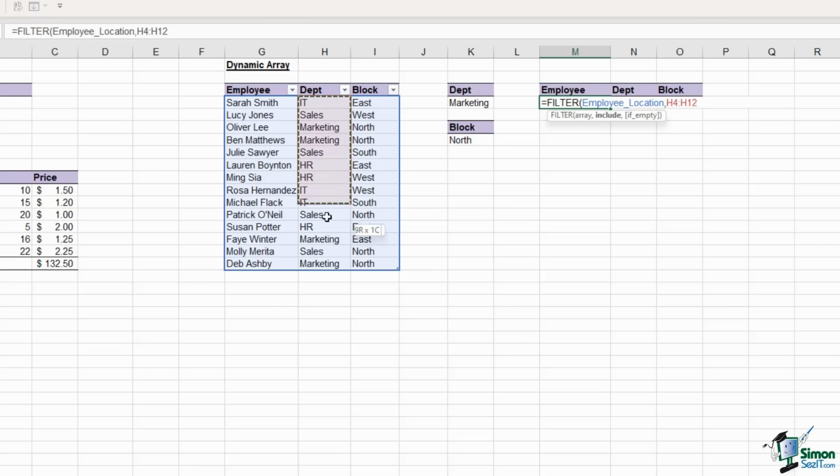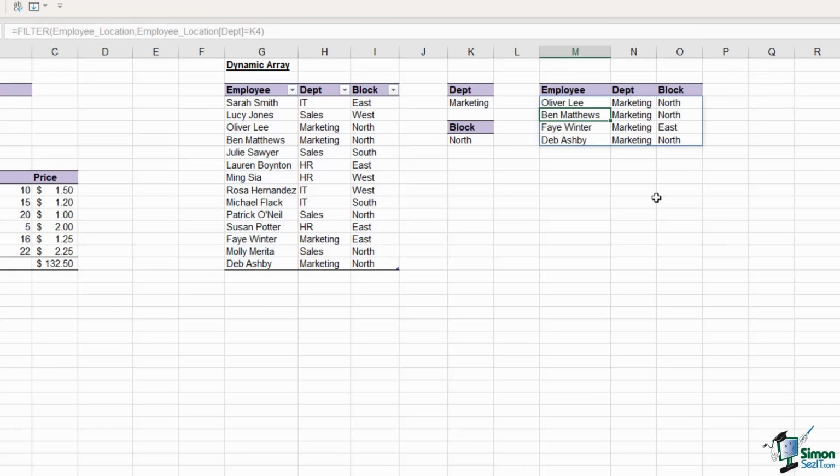So we're going to select the department array, and that has to equal what we have in cell K4. And that's all I'm going to do. There are lots of other things we can do with FILTER and lots of other arguments we can use, but just for this basic example, let's close off our bracket and hit Enter. Notice the results spill into multiple cells.